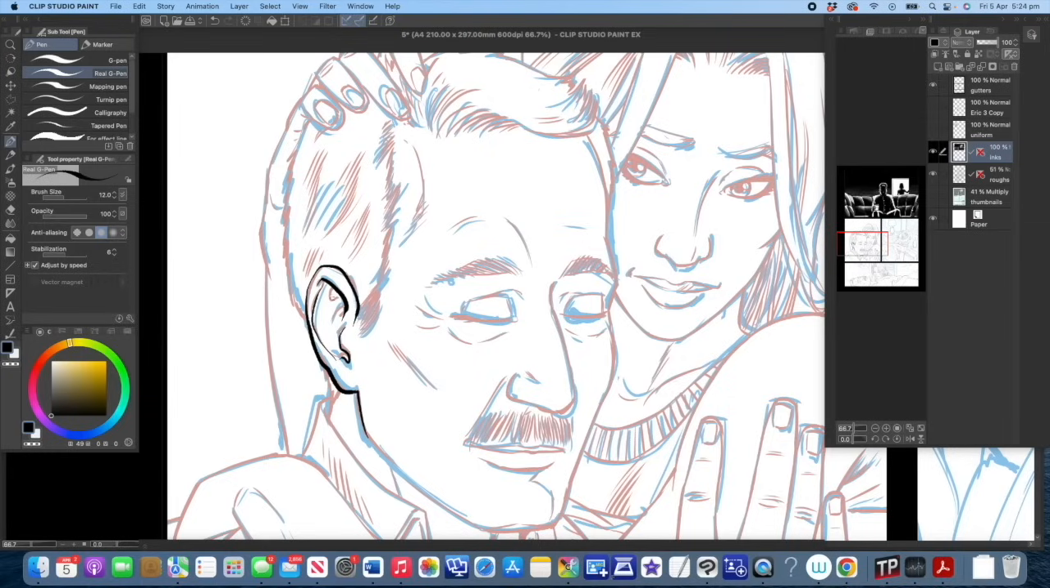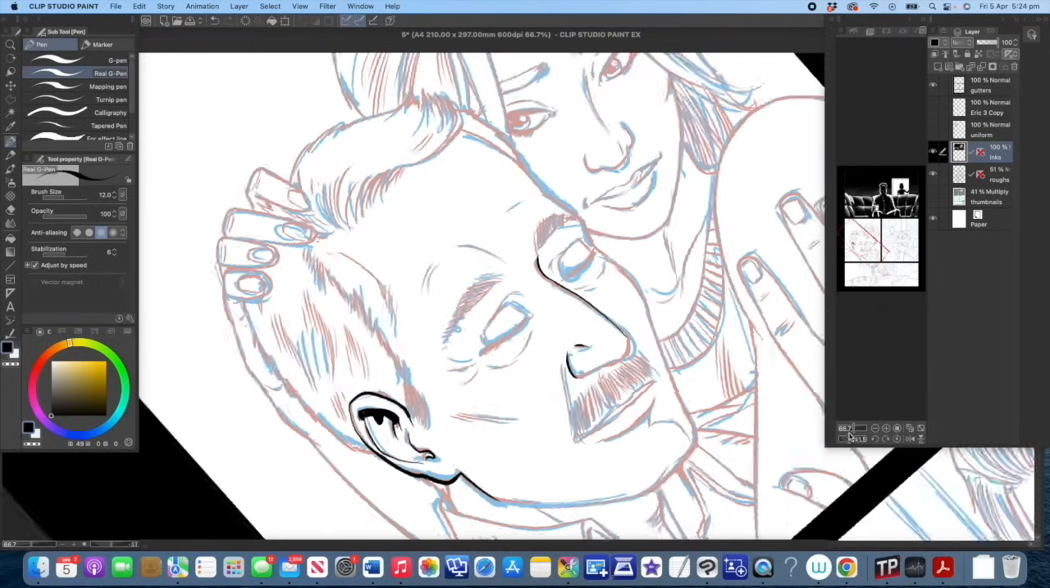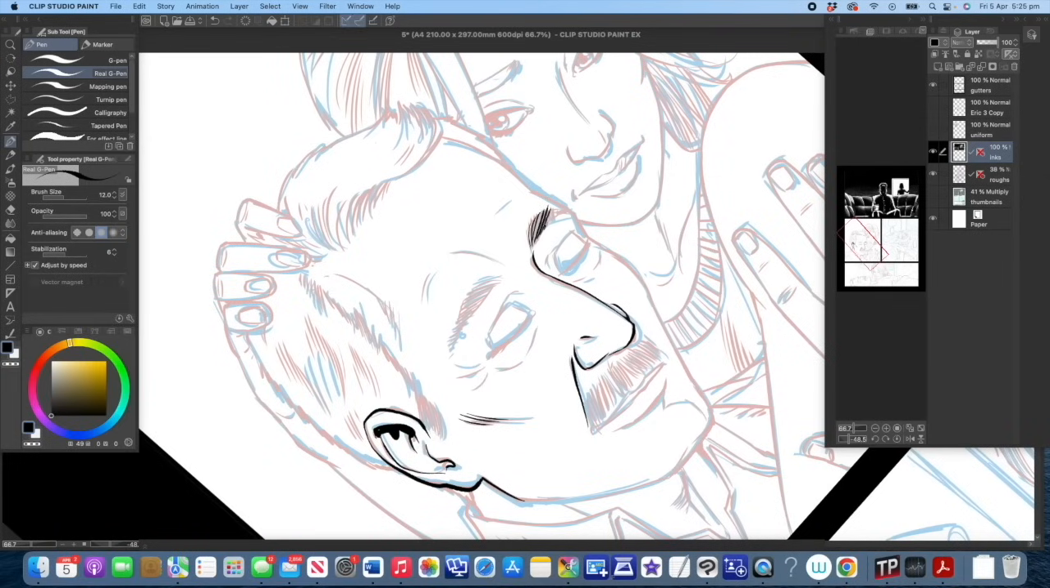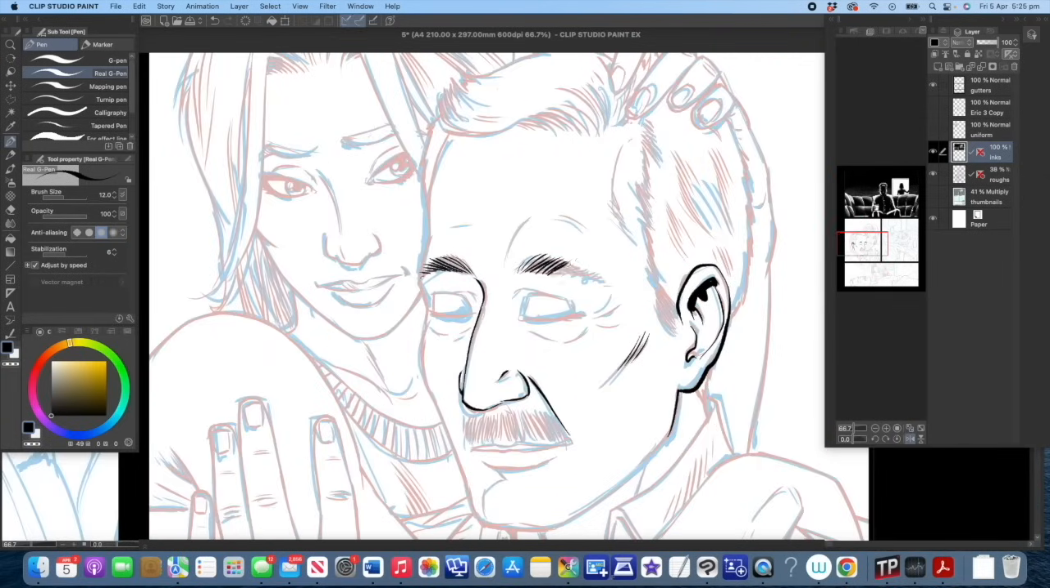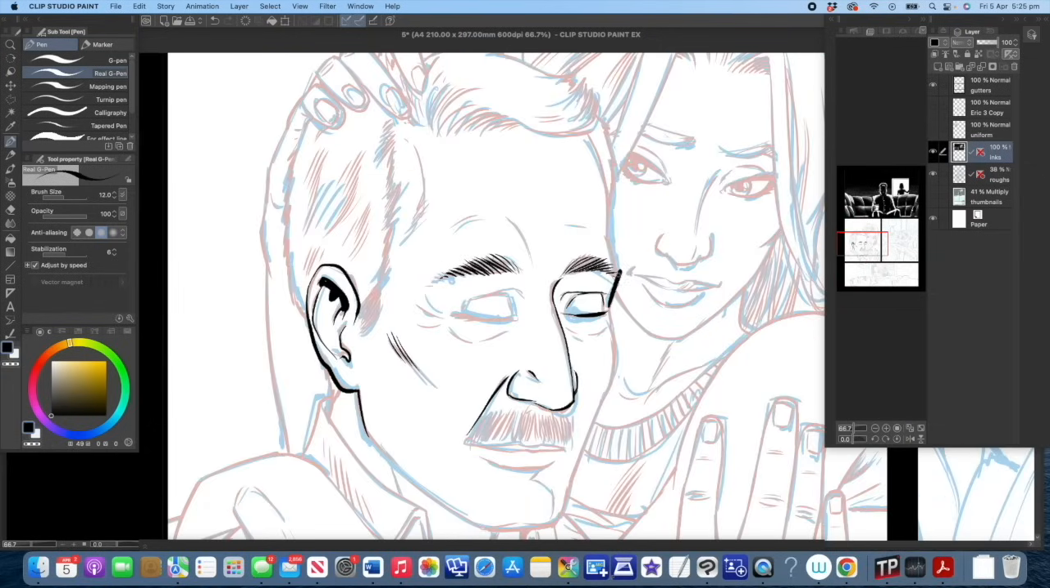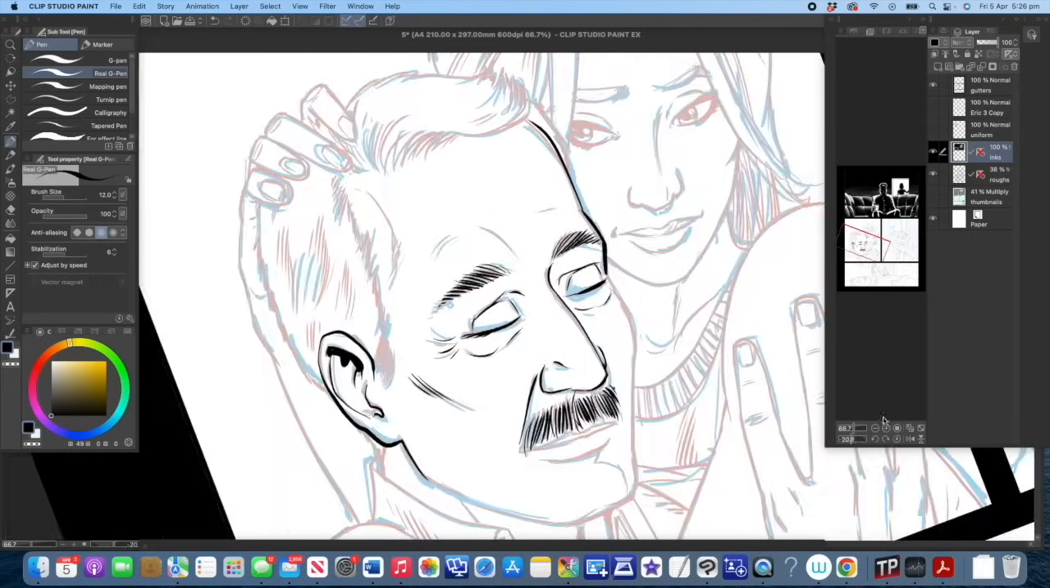Now just starting to ink one of the other panels. You see me reversing, taking advantage of the flip feature that Clip Studio has, so that you can change the orientation and get a mirror image. It makes things easier sometimes.